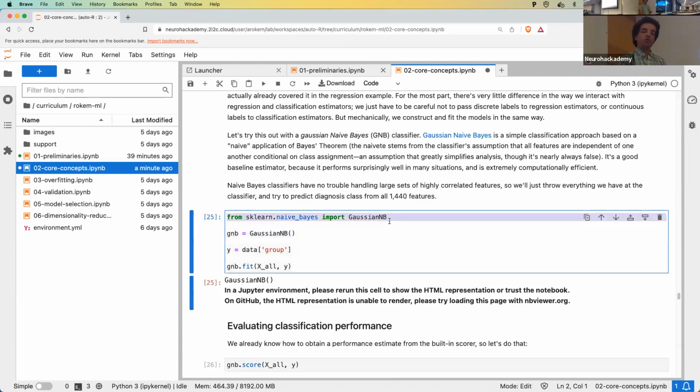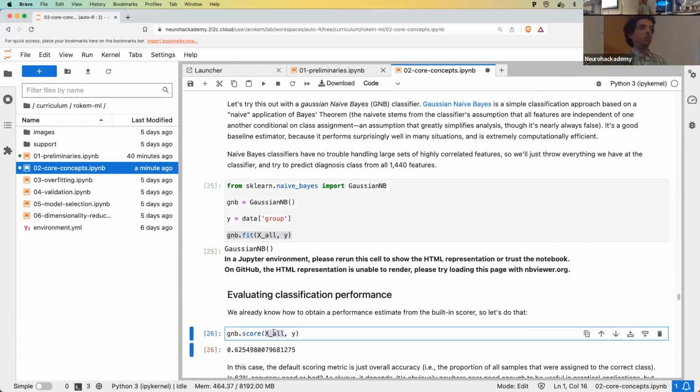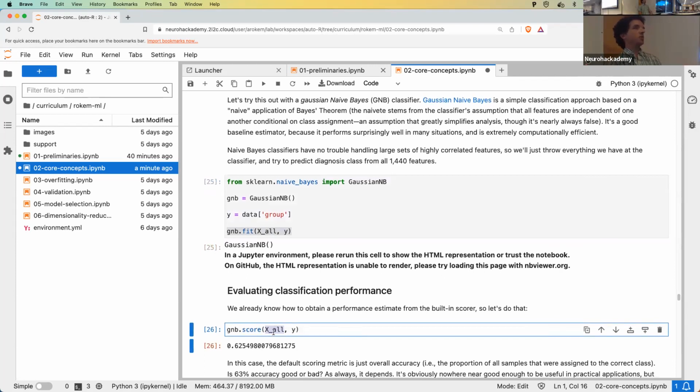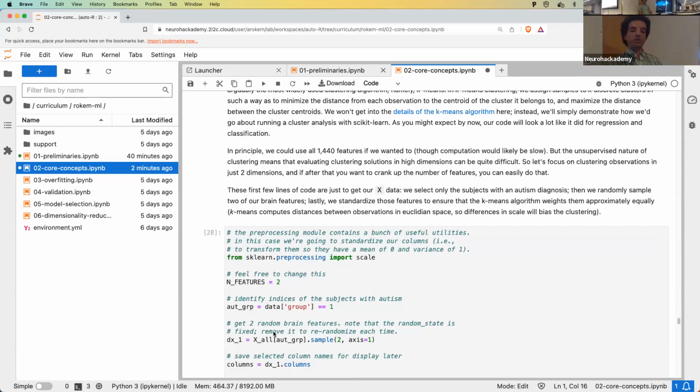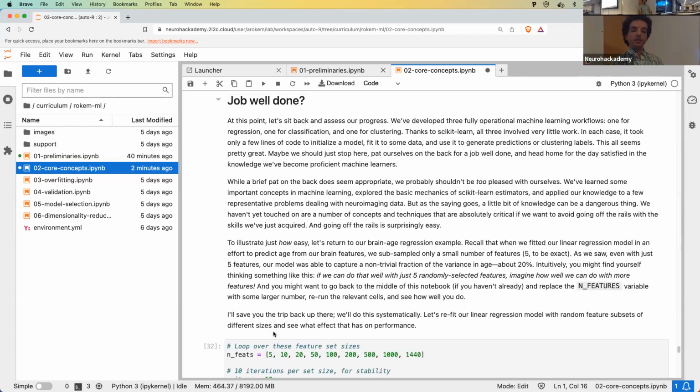You import from somewhere else in scikit-learn, you import an object, in this case called Gaussian NB for Gaussian naive Bayes classifier, and your Y now, instead of being the age, is the group, autism, yes, no, and then you fit it with a fit method, and you score it with a score method, and so on.